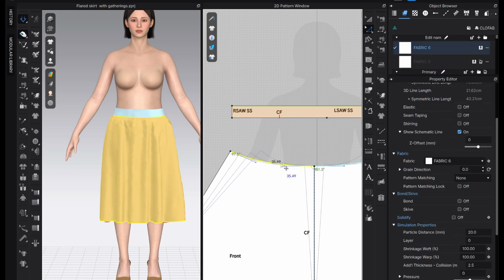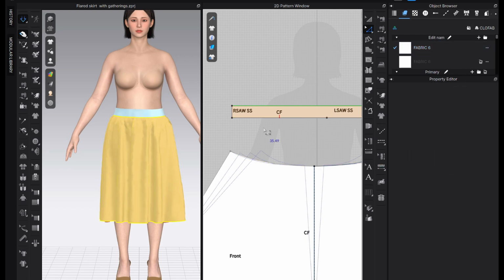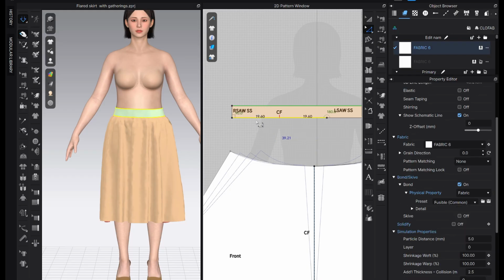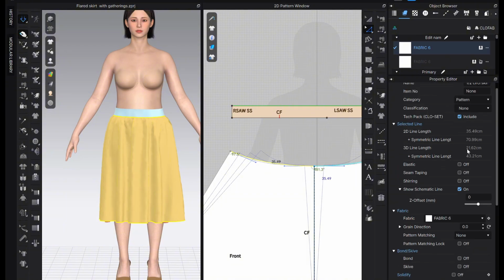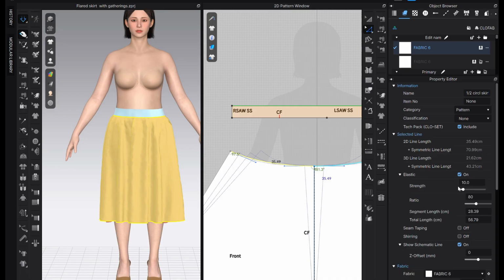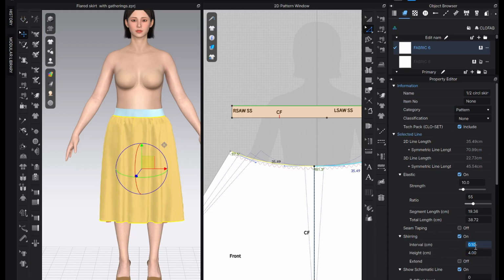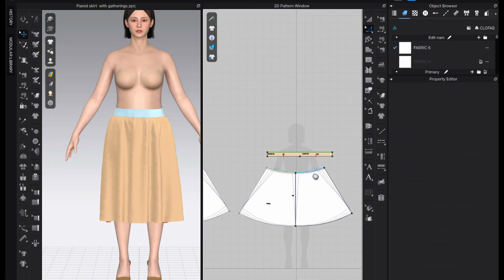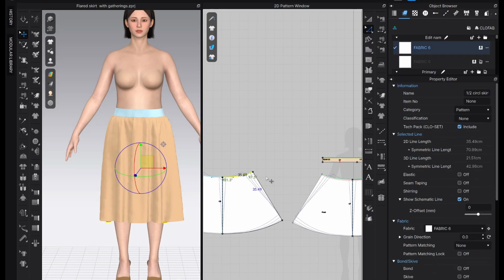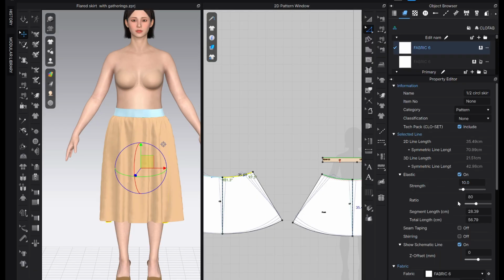With the edit pattern tool, I select the waistline. I go to the property editor section, and I first check the waistband measurement, how much I want it to be. Right now my waistband is 19.4 and my waistline is 35.4. I want my waistline to be 19.4, so I can put the 19.4 in the segment length, and as you see, the ratio becomes 55%, which means that my waist is reduced to 55%.